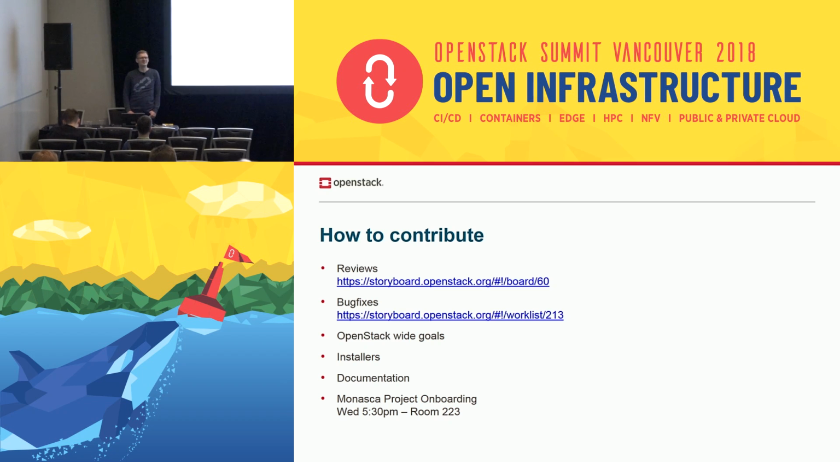How to contribute? We need reviewers. We have a board in StoryBoard tracking implementation of the prioritized features and reviews. So you could have a look there. You could help on filing bugs and fixing the bugs. We have the work list in StoryBoard: OpenStack-wide goals, installers, documentation, and actually any forum which you find suitable.